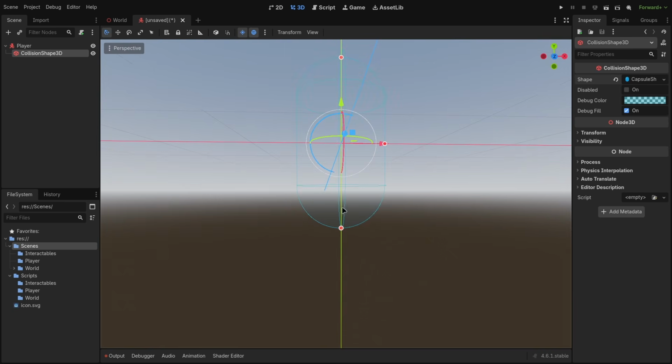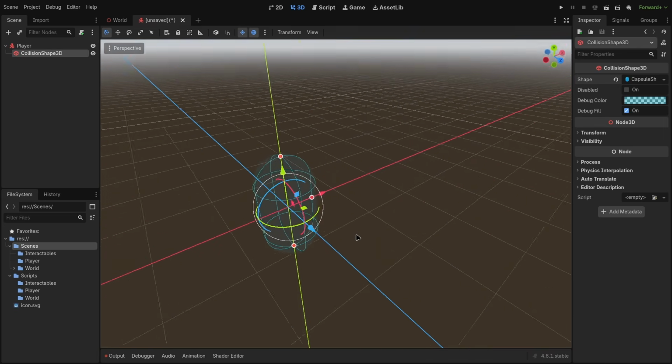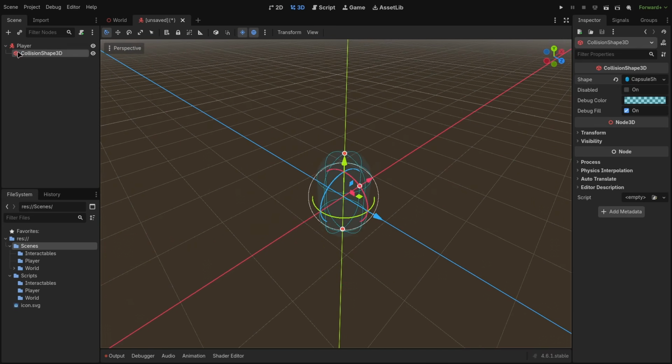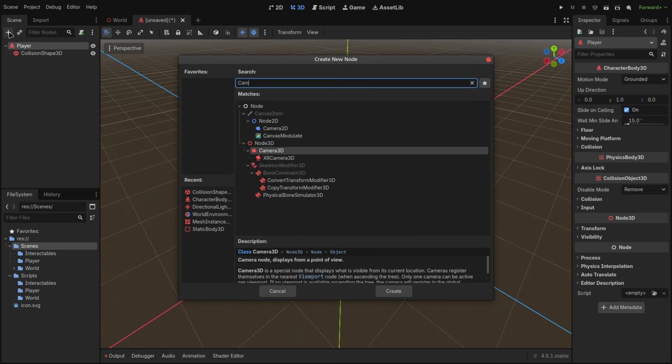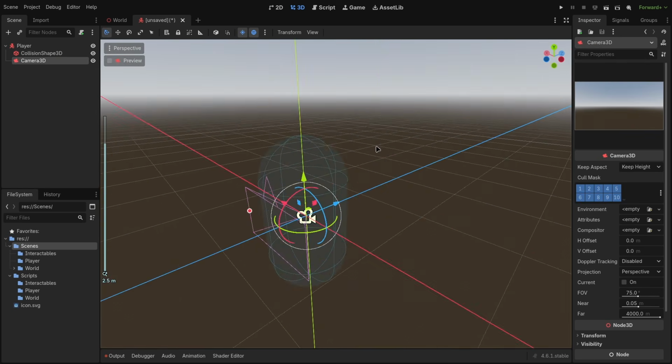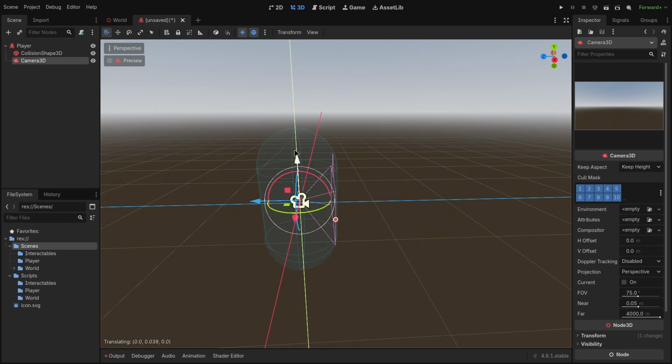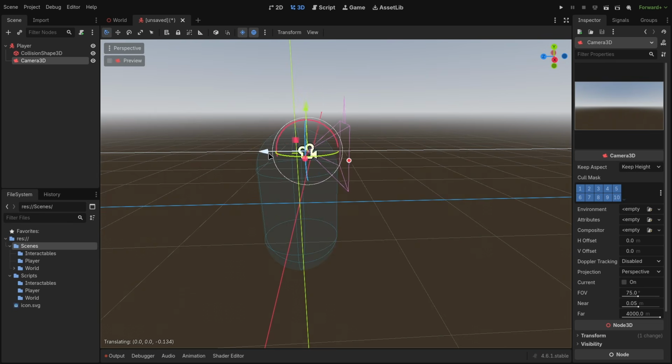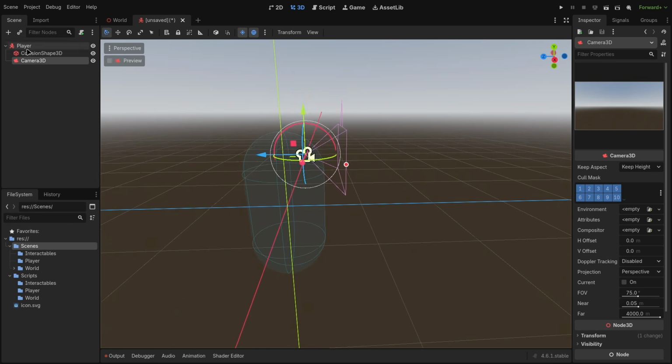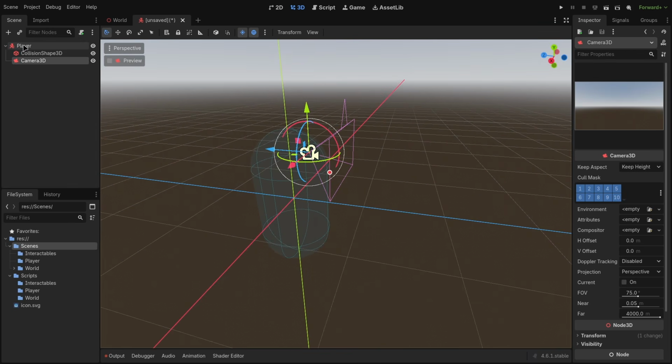And the reasoning behind that is because when we add in our own models and we give them collisions, most of them are going to have very hard square edges. And so this round shape here is going to allow us to just smoothly walk over without any problems. So I'll have this here, and we'll also add in a camera 3D. And this camera 3D can be brought up a little bit, and we can just push it out a little more. And that'll just act as the vision for our player.